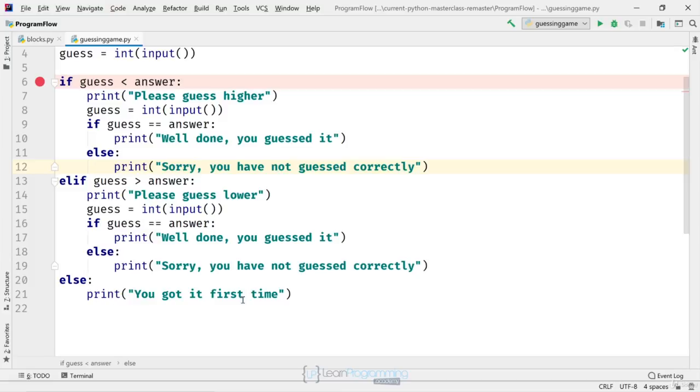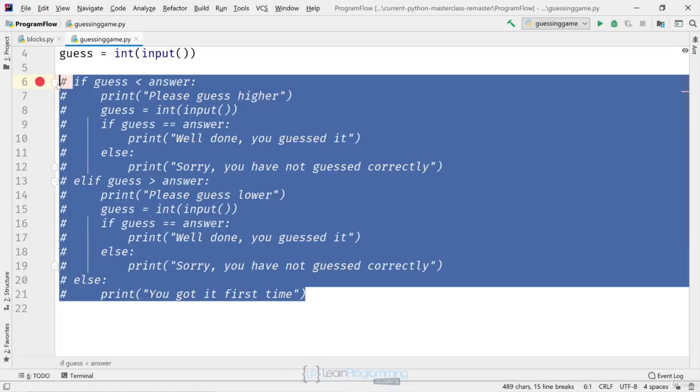So I'm going to select lines 6 through 21, Control/ in my case because I'm on Windows. Now I'm not aware of a way to do that in IDLE. You may have to edit each line individually if you're using IDLE.